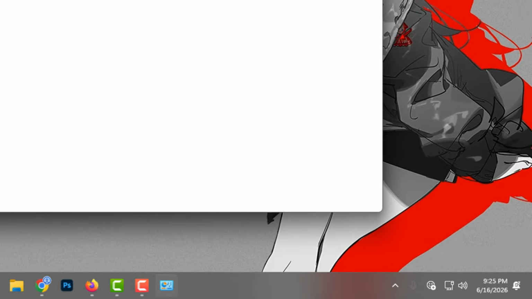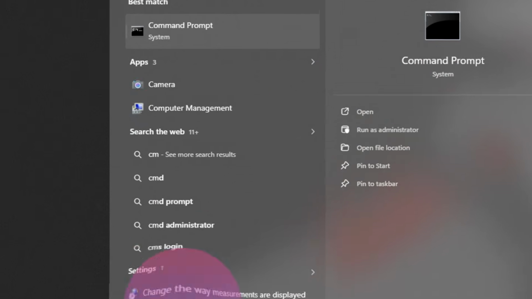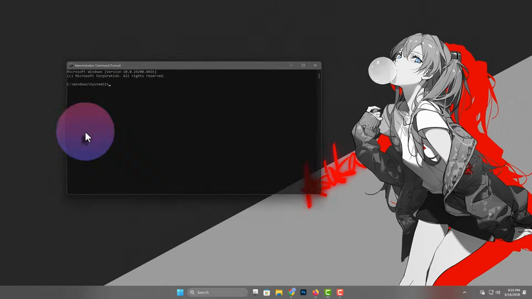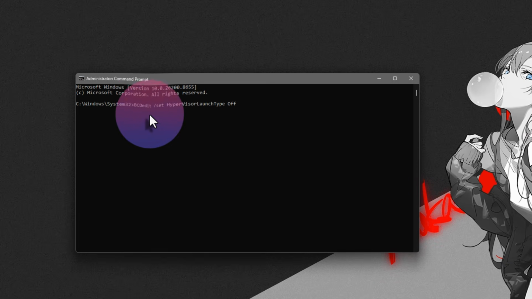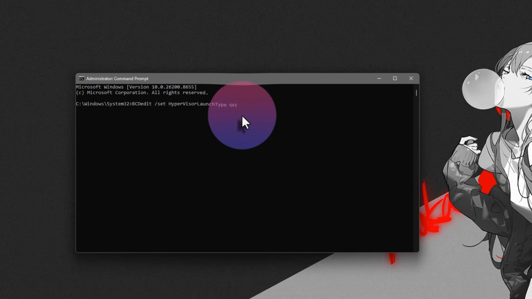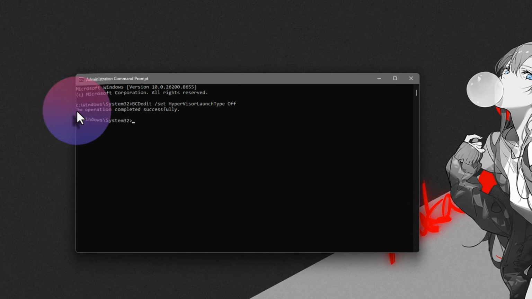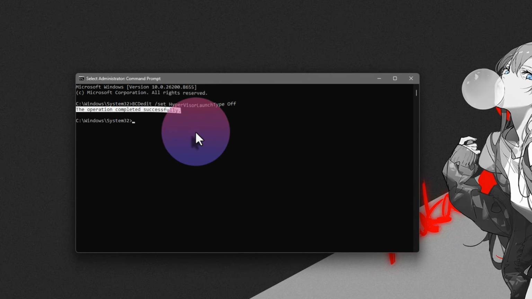So open the Start menu and search for CMD. Then right-click Command Prompt and run it as administrator. Once it's open, type this command exactly as it appears on screen: BCDedit /set hypervisorlaunchtype off. Hit enter and wait for it to confirm the operation completed successfully. That's the boot level hypervisor disabled.